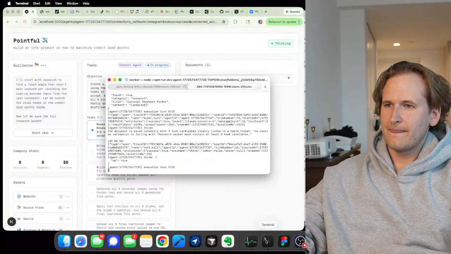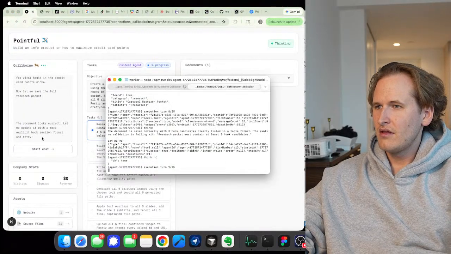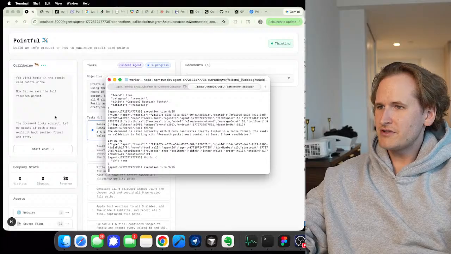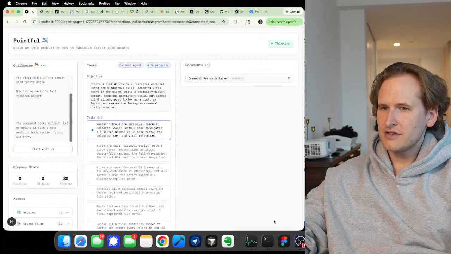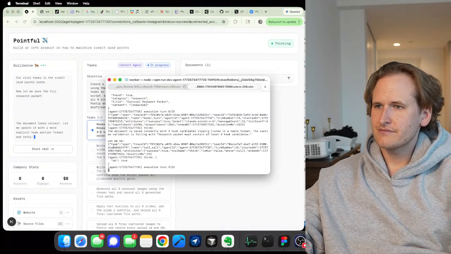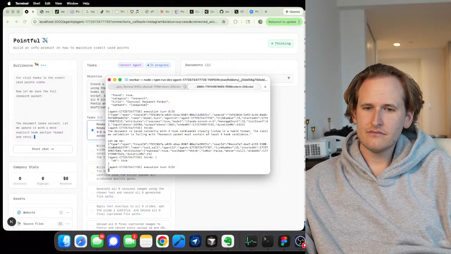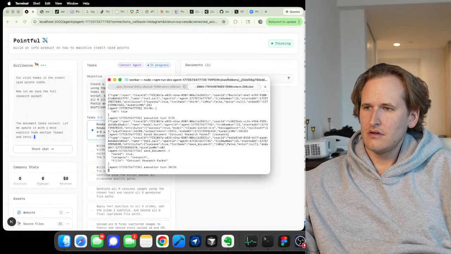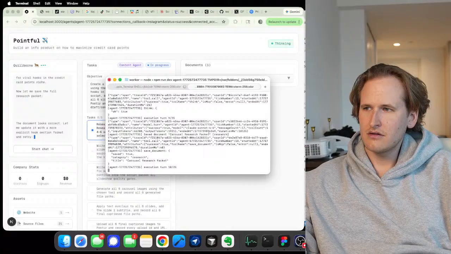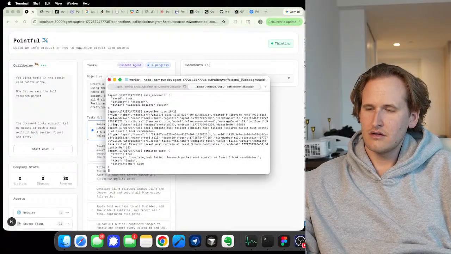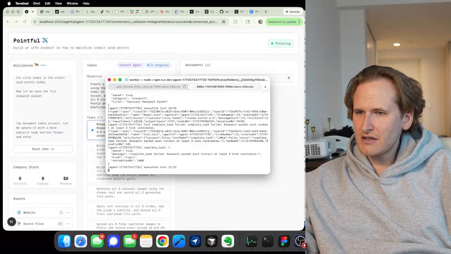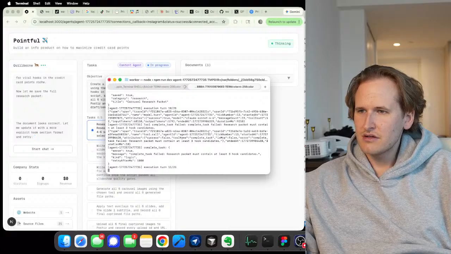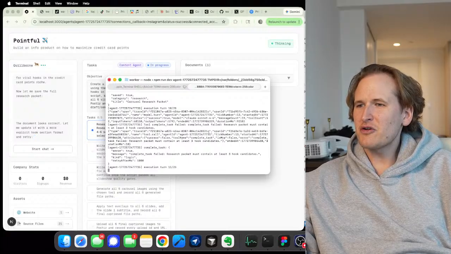Let's see. Let me update with more explicit hook section format and retry. Okay, looks like it's researching the hooks. Carousel research packet. Task failed. Research packet must contain at least 3 hook candidates. Yeah, I'm sure it only got 1.